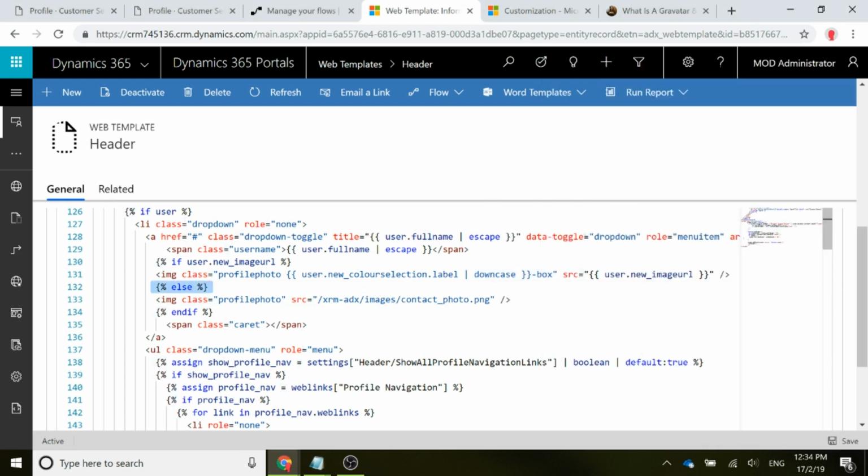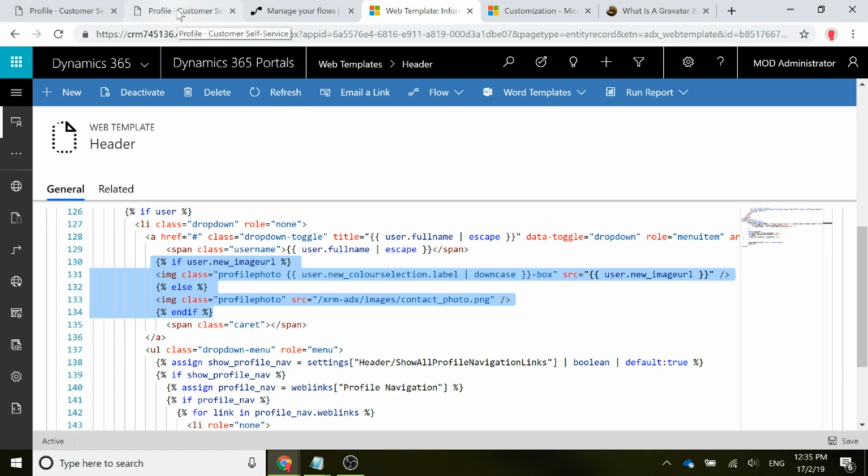Otherwise, if that new image URL field doesn't contain any data, we're going to use that standard mystery person image instead. So there will always be a contact photo that gets used. The contact photo used is either going to be the generic one if they don't already have one, or the one that they've updated themselves. So we're going to add that in, and it's going to be determining which photo to display.